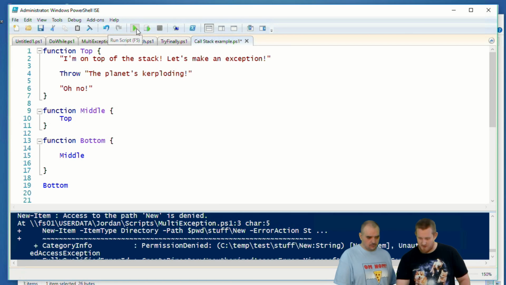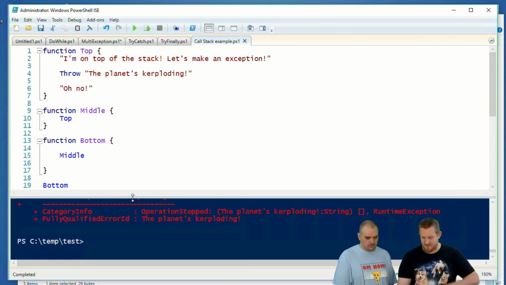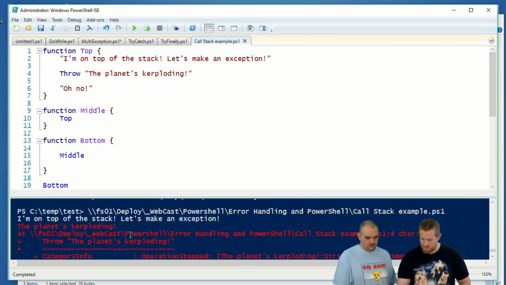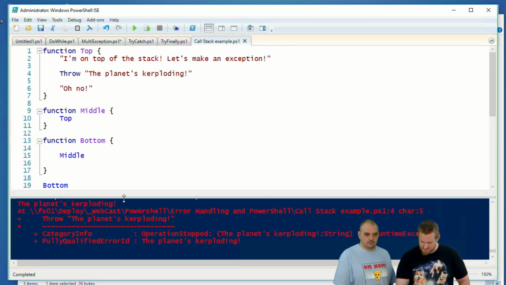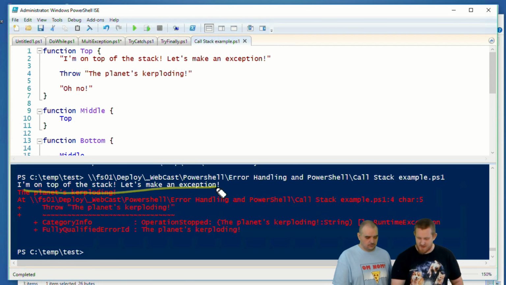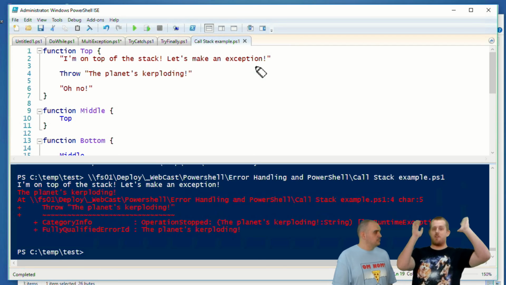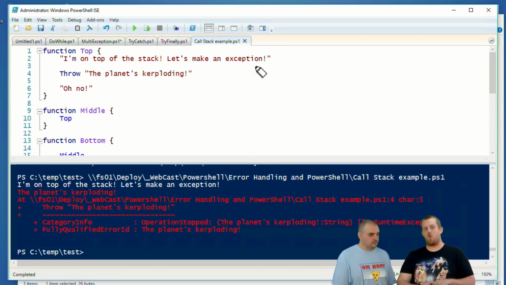In fact, let's run this script, and we're going to see explosions because it's going to throw the error, the planet's imploding. Anybody who gets that reference gets 5 bonus points. I'll expand this up a little bit. We'll get the first part, which is the I am on top of the stack. Let's make an exception, which we got up here. But next, that throw, if you remember, is throwing a terminating error, which says explode the things. I thought it was wonderful to give the reference from Fry in Futurama for the planet's exploding. So that's why it's exploding there.